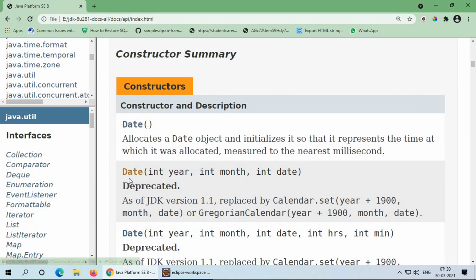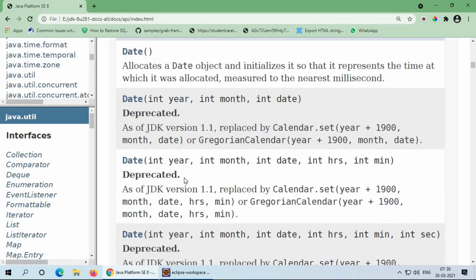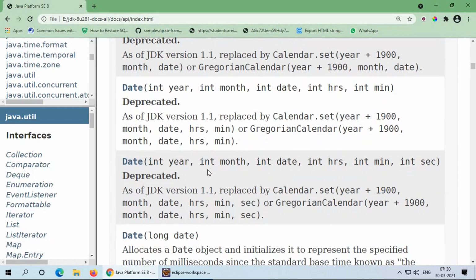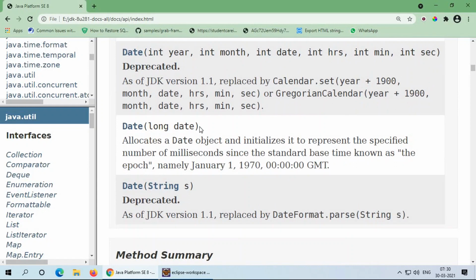Next, the second constructor is a Date with year, month, date, but it is giving an instruction as deprecated. Similarly, another constructor here, year, month, date, hours and minutes, it is also saying deprecated. Next one, year, month, date, hours, minutes and seconds, it is also deprecated. But here this is the non-deprecated API.